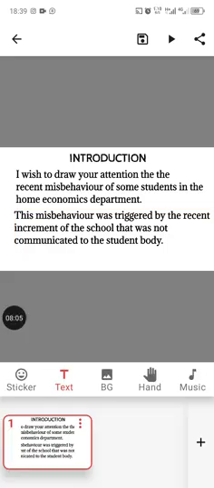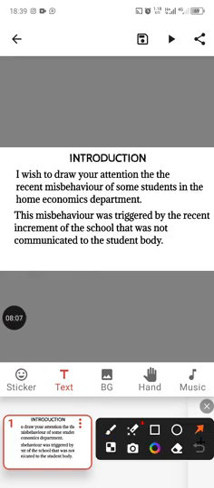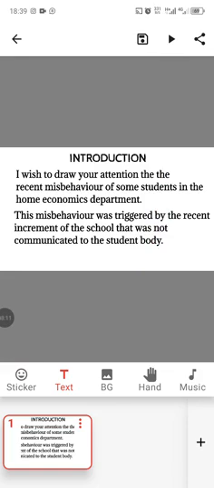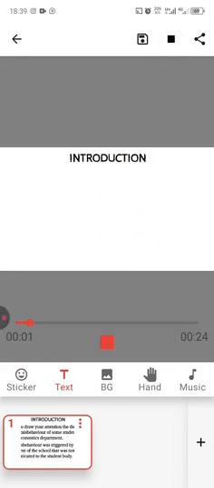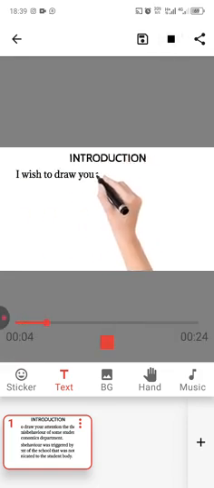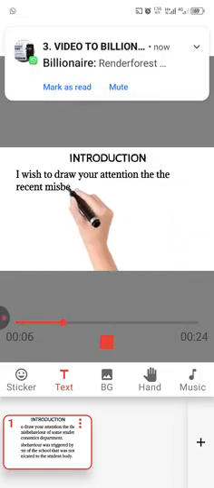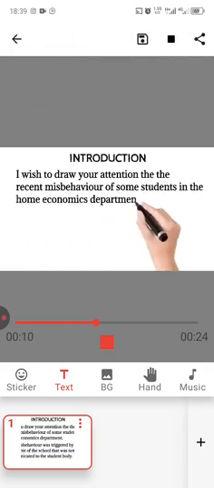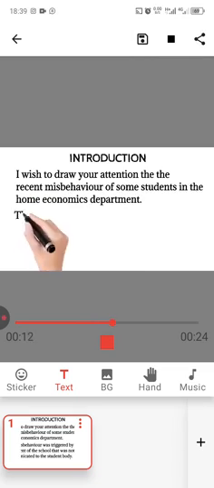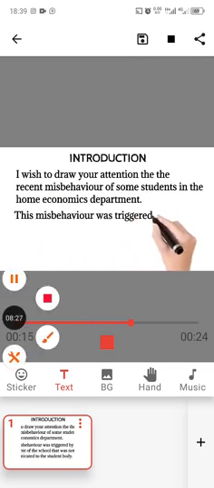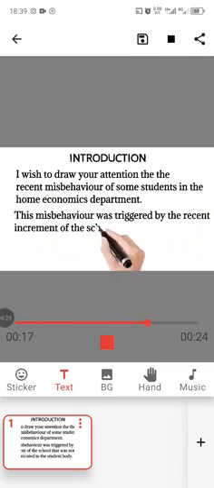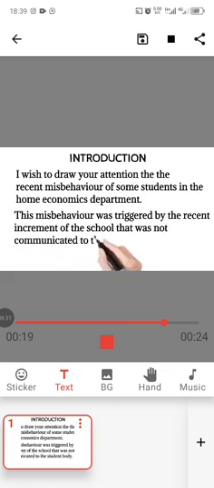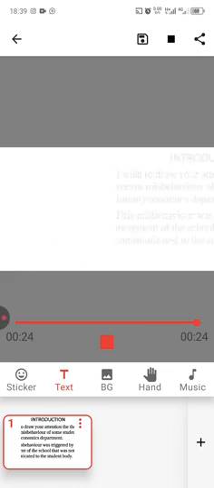After marking it, you can play your video to see. This is where you can tap to play your video. Here, when you tap here, you play it to see how it is. Okay, let's play it. Good. You see how it is. That is how it is.